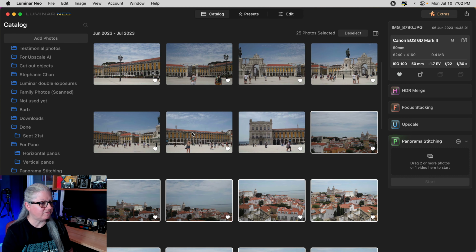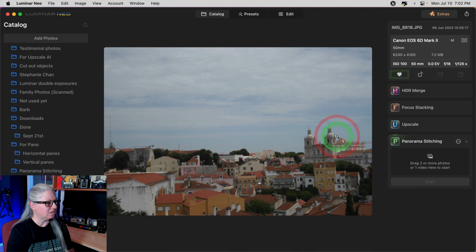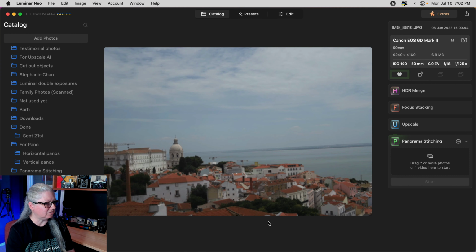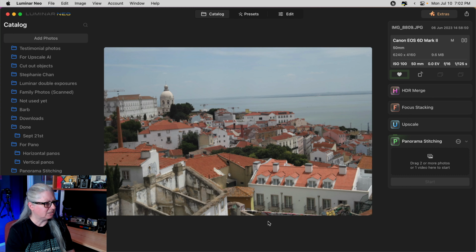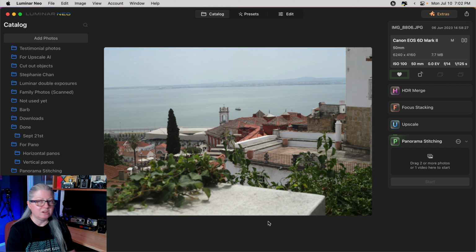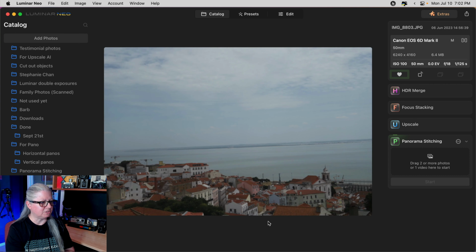The next thing that Luminar Neo's Panorama Stitching extension can do is something that Lightroom cannot, and that is stitching a multi-row series of images into a large panoramic composite. Let's take a look at how it works. Here I have 25 images of a skyline scene shot in Lisbon, Portugal. You can see they're sort of scanning across the scene and down and around to capture various different details from left to right, as well as top to bottom.